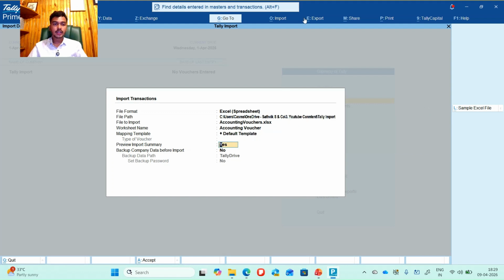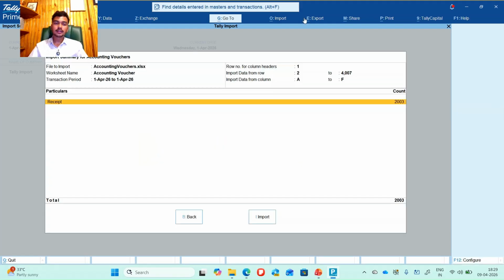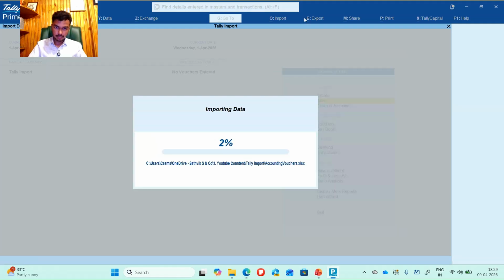We'll go with the default template now. I want to preview the input summary. If it is the first time you are experimenting, you can take a backup of the company. I am sure I will not get any problem, so I'm keeping the backup as no. Enter. See, it shows I have 2003 entries under receipt for importing. I'll just click import.